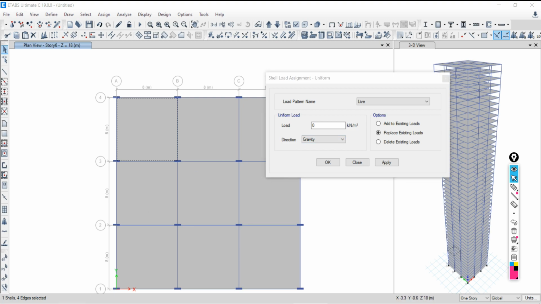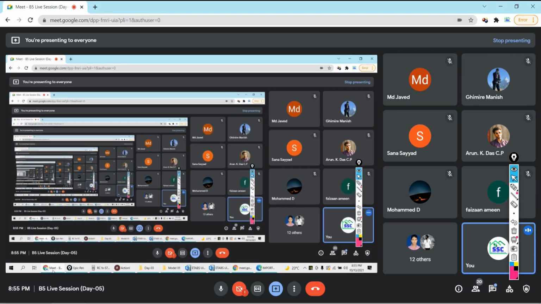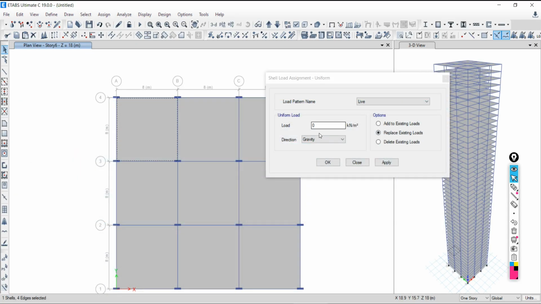Gravity means what? Vertically downward or upward? Downward direction, sir. Exactly. So we don't need to bother about the minus and plus. You just put the value, the intensity, and you also have to concentrate on the unit: kilonewton per meter square, over the particular area. So how much do we have to assign? Suppose, just for example, 2 kilonewton per meter square area, and simply apply.